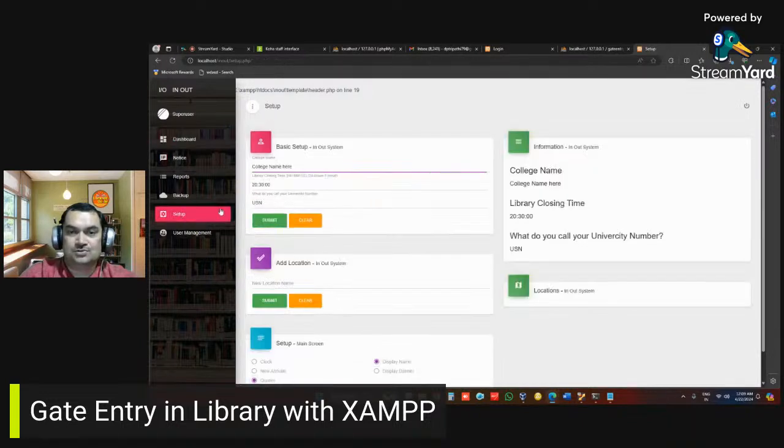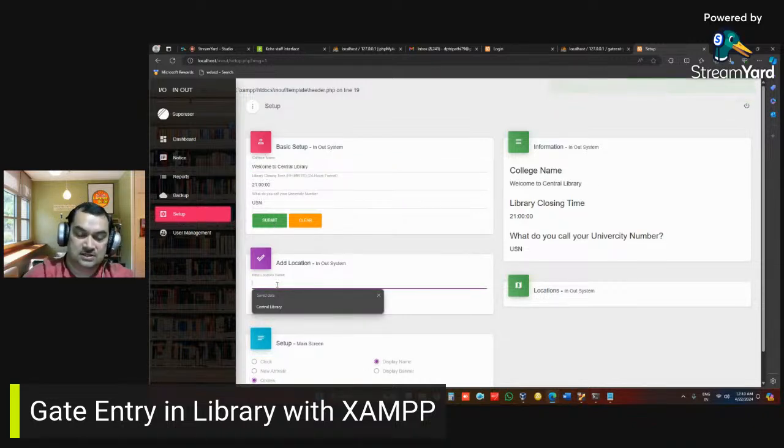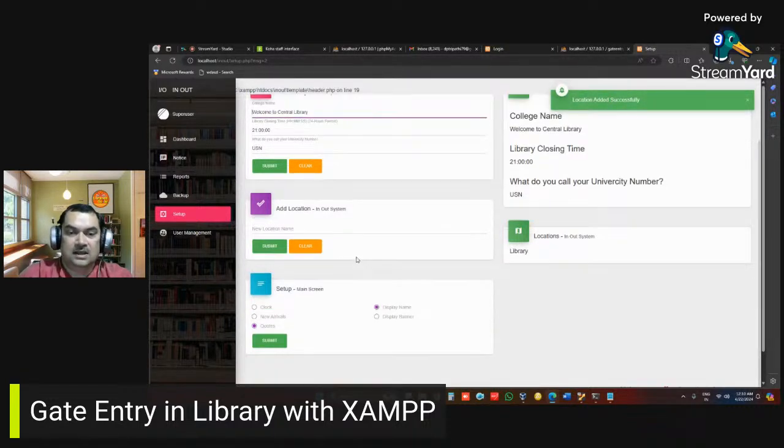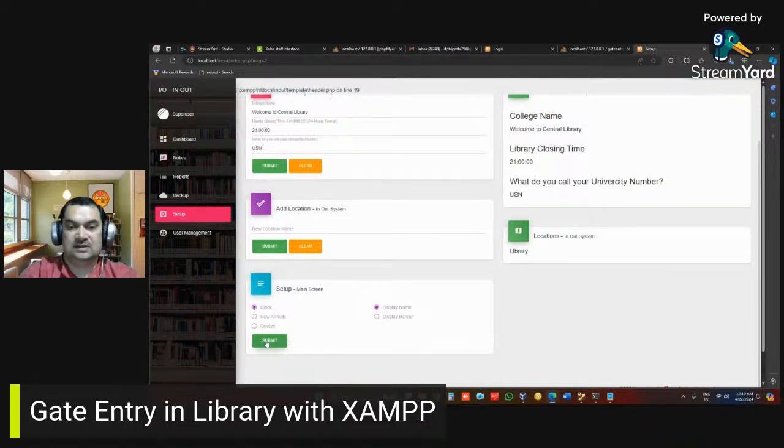So here I am supposed to do some master settings. I'll click here in setup and I'll write welcome to central library. Suppose I have chosen, I can give the timing. Suppose my library closes at 9 p.m., or whatever time you are choosing, just submit. So your library name will change. I'll give the location library, or simply you can give library. I'll submit. And here I am just going to give the notices in the main screen. I'll give the clock and then submit.